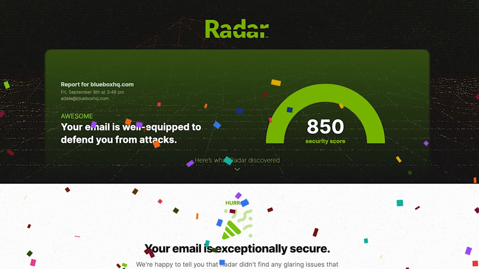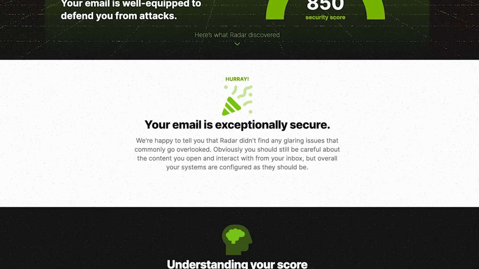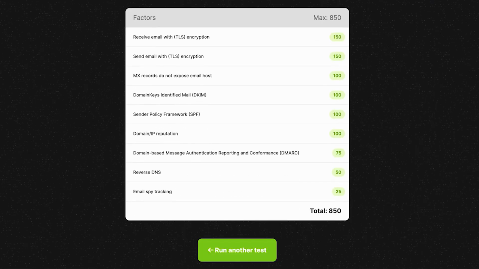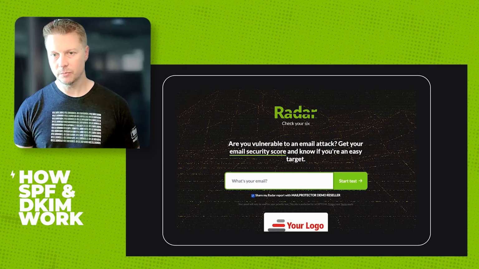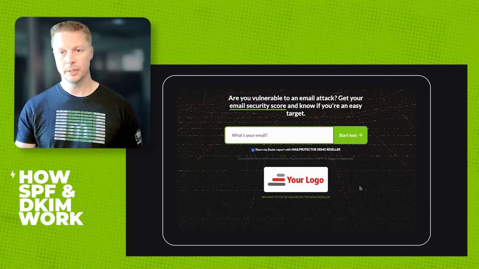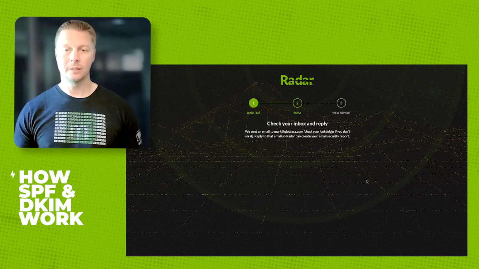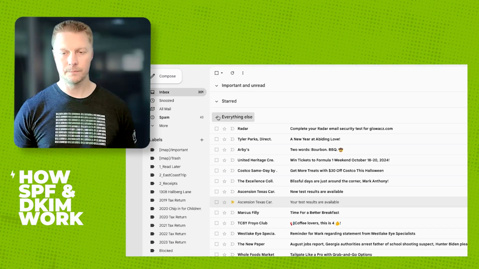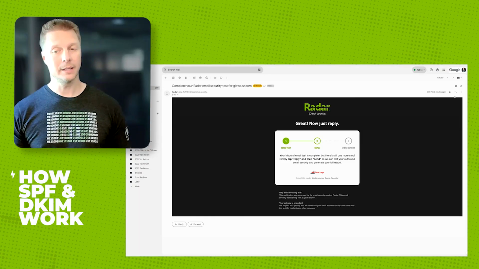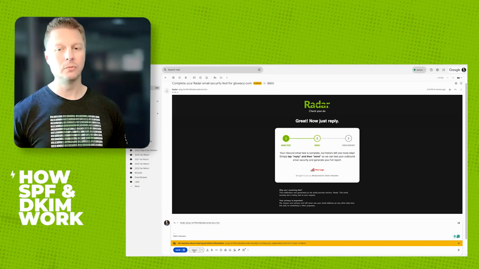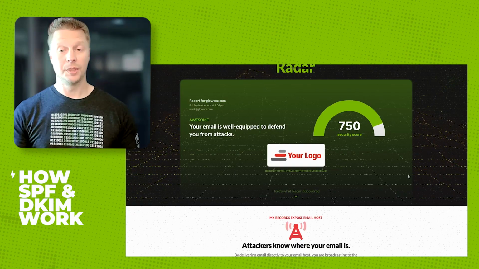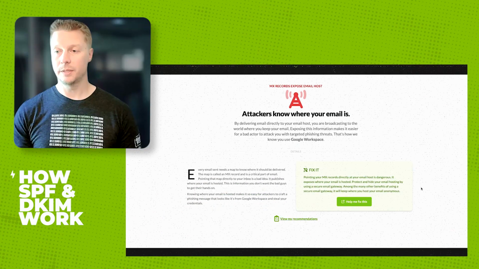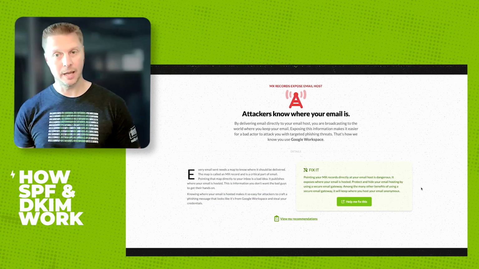For anyone who doesn't know, we have a free tool called Radar, which checks all kinds of different things for your email security vulnerability. Mark, how does SPF and DKIM tie into Radar? For those that are unfamiliar with Radar, it is a tool that allows you to put in an email address. Radar sends an email to that email address. The recipient of that will reply, which sends the message back to Radar. Radar then evaluates that entire email flow. And with that reply, it's also able to check whether that email and that domain have SPF configured correctly.